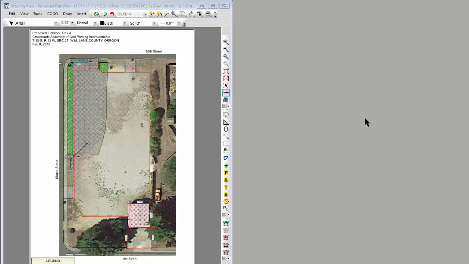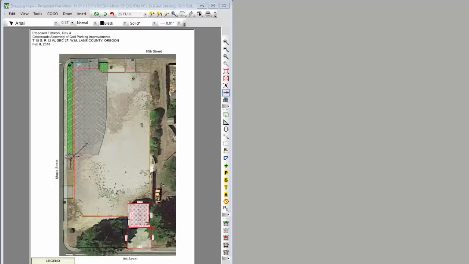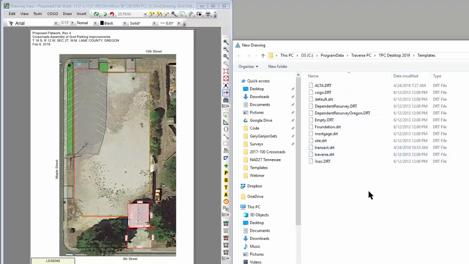So let's take a real quick look at some of the templates that Traverse PC provides, these stock templates. And we're going to camp out a little bit at this Traverse template. So let's take a look at the stock templates and the Traverse template. I'm going to just create a new drawing, doesn't matter what, and I'm going to browse. So Traverse PC includes templates that ship with the program for cross sections, for site, mortgage, a couple for the BLM, and it's got some of these special ones. COGO is the one Traverse PC uses when you ask to view a COGO solution.